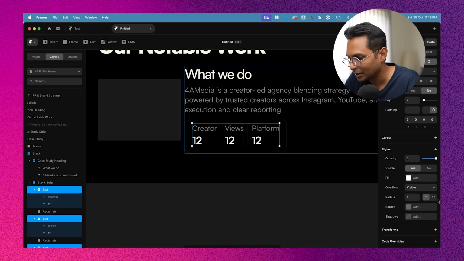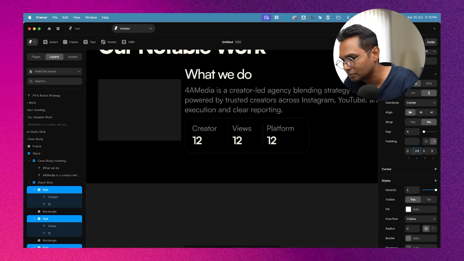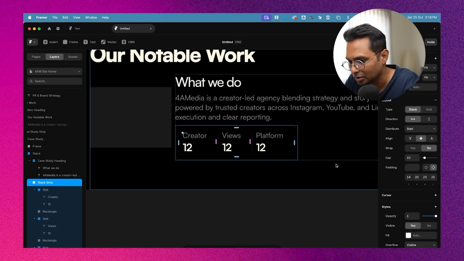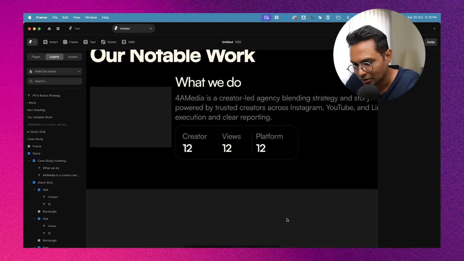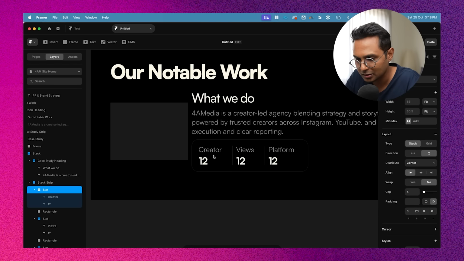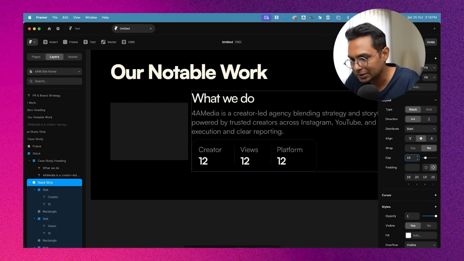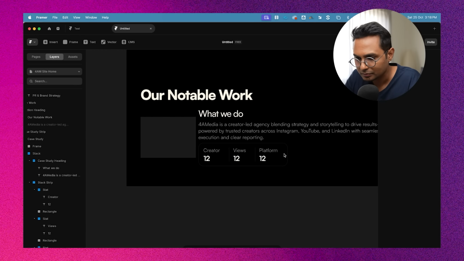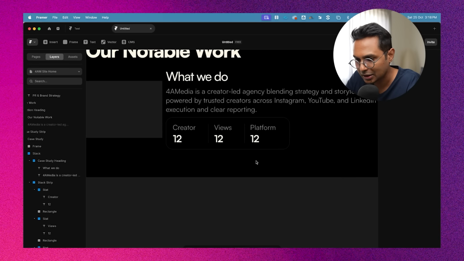So I will select them and add a right padding to each one of these of around maybe 20. 20 feels good. And now it also makes me feel that we should reduce some of the bottom. I think top and bottom, let's just make it 16 and make peace with it. Yeah, I think this looks fine. It would also increase the padding to around 16. There we have it. I think we have this stats section pretty well.